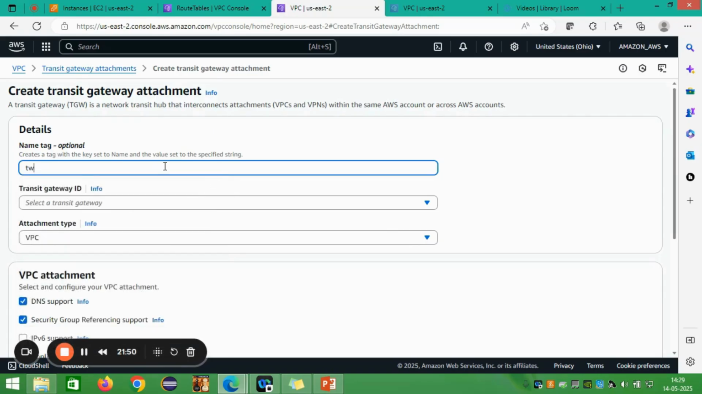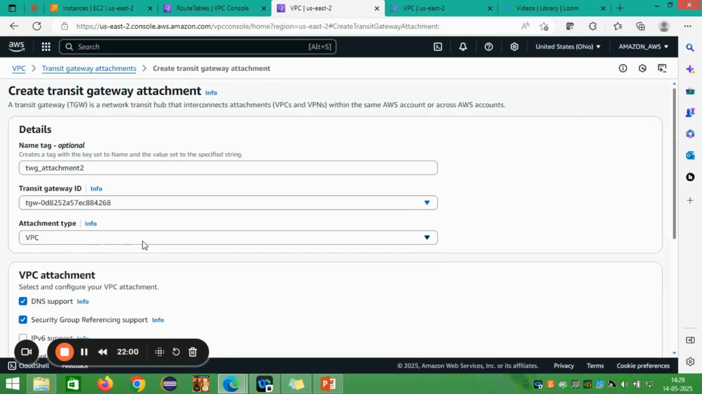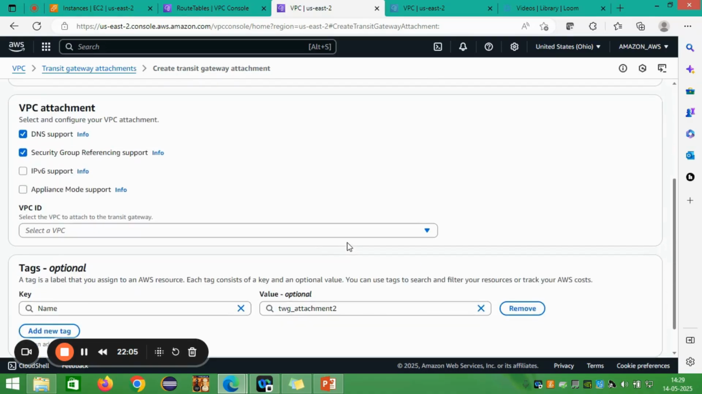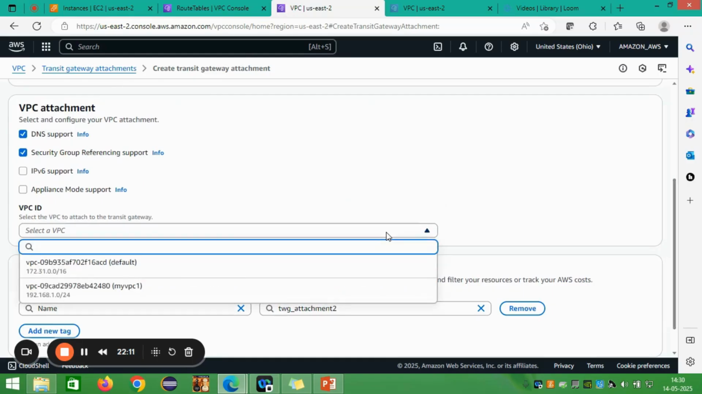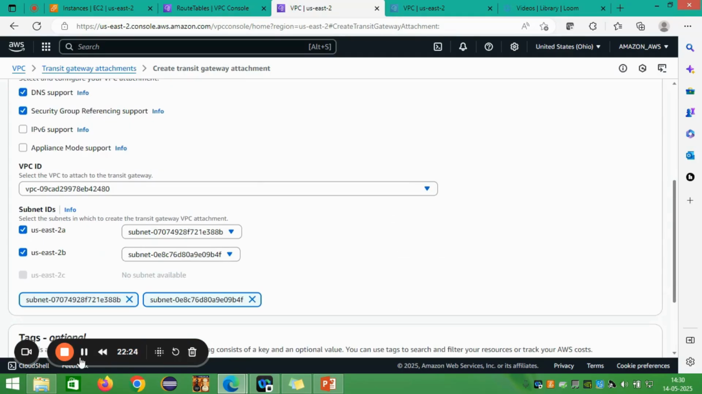So TGW attachment 2. Your transit gateway ID is going to be the same for both attachments and both VPCs. Select VPC. Don't do any modification over here except your VPC ID. Choose the second VPC to which your connection has to be established, which is my VPC 1. Be careful, you have to choose the subnet availability zone here.